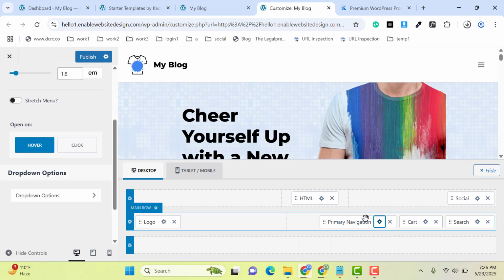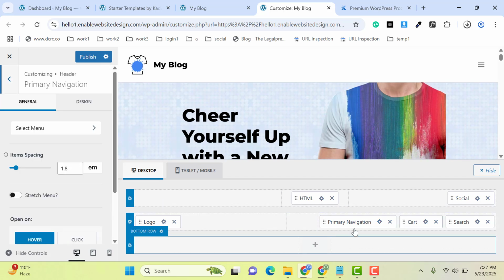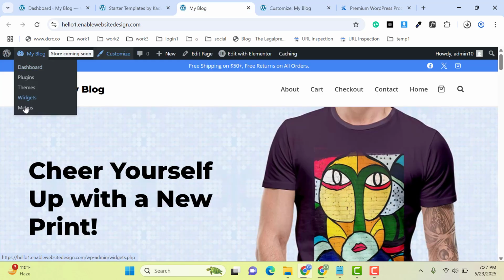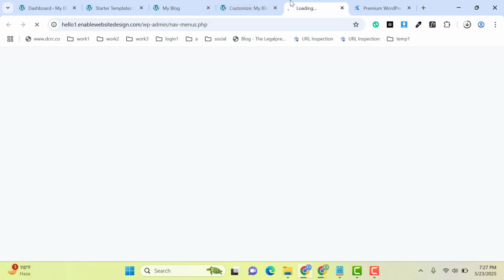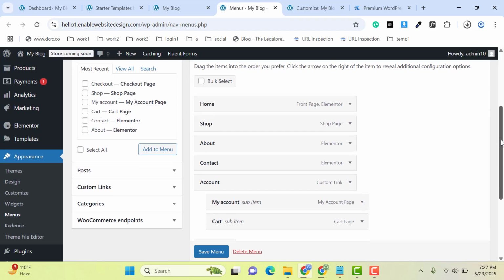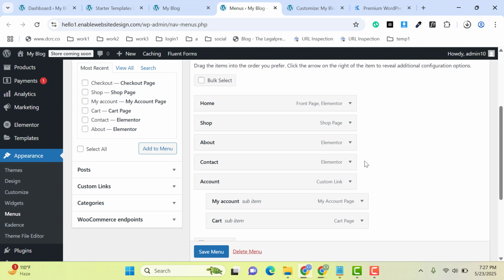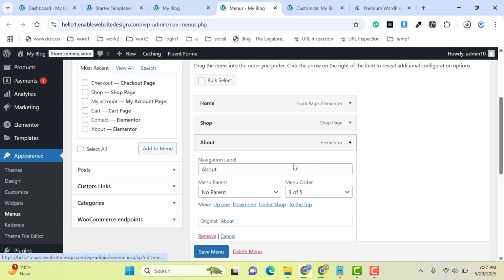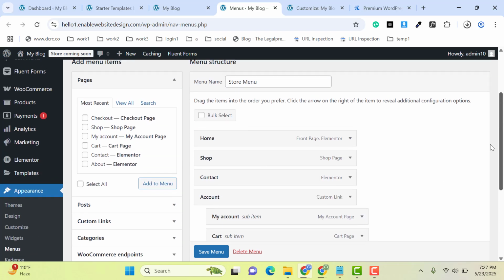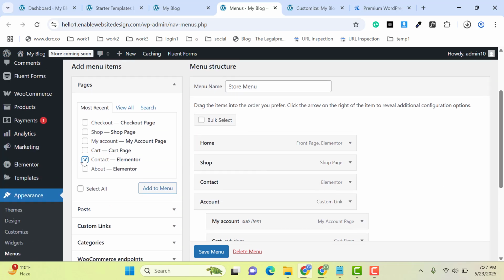Then primary navigation. So if you want to edit this menu, you can go here, then click on menu button, and here you can easily edit menu. So if you want to remove anything, you can go here and then remove. If you want to add anything, then you can go here and then you can add to menu.